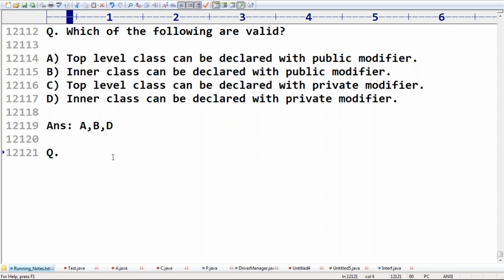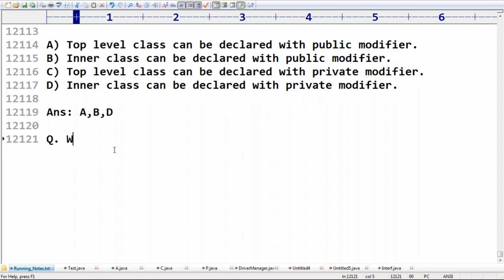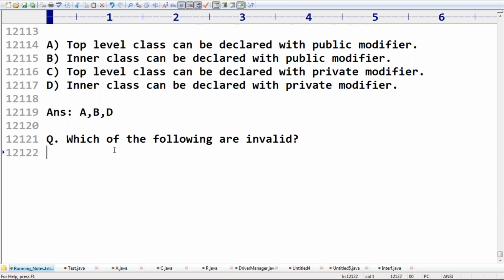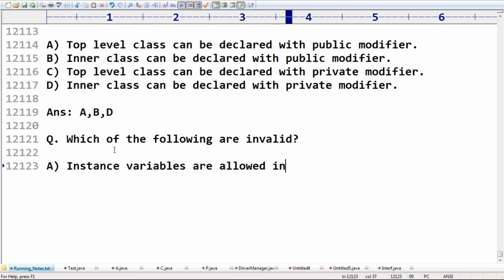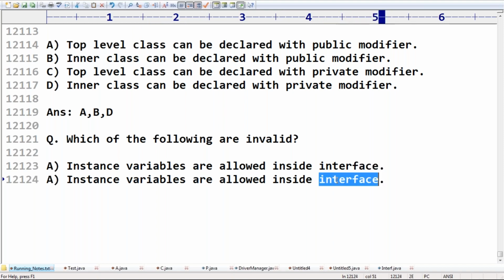Here just observe which of the following are invalid. Observe carefully. Which of the following are invalid? Okay. Instance variables are allowed inside interface. Instance variables are allowed inside abstract classes.